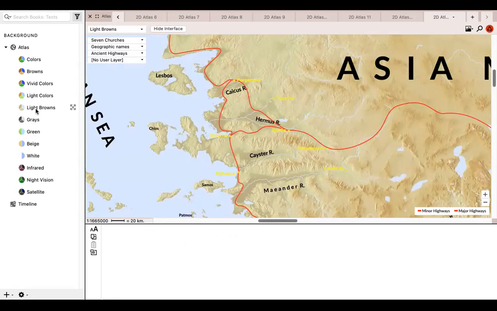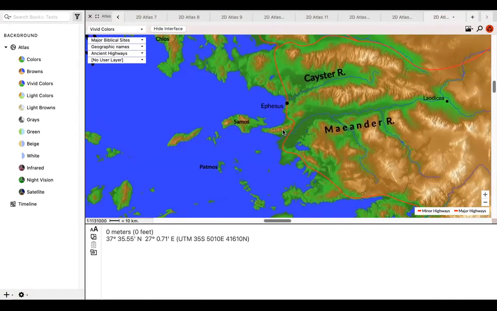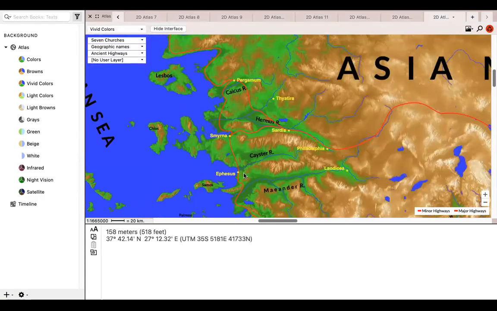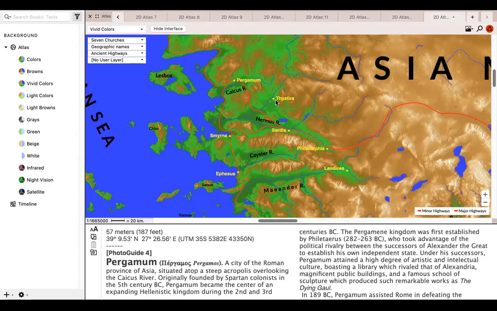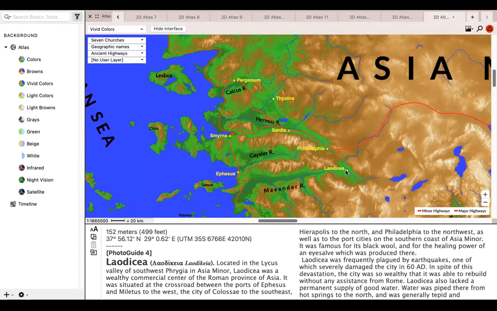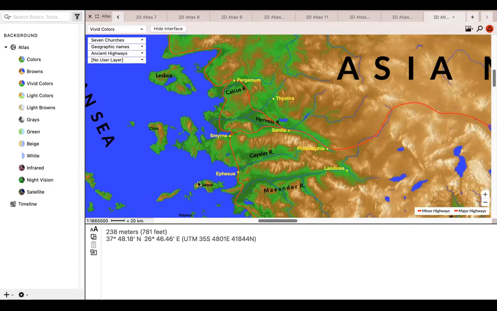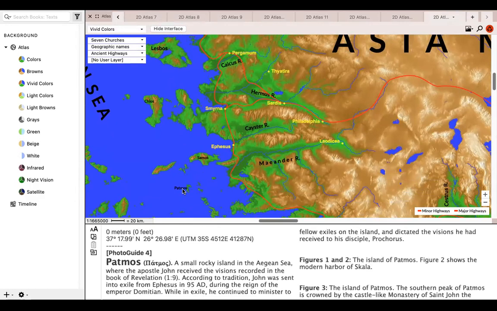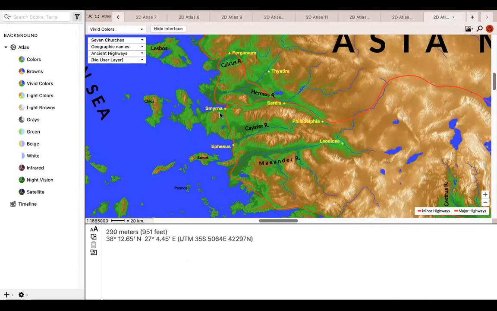Let me change the color. Let me put vivid colors. All right, and we have 7 churches. Let's choose 7 churches here. There are the 7 churches: Ephesus, Smyrna, Pergamum, Thyatira, Sardis, Philadelphia, Laodicea. And I believe this is where the island of Patmos is. Ephesus was here, Patmos there. You can see that geographically, this is like a semicircle. And when John is writing, the letter moves in that particular order: Ephesus, Smyrna, Pergamum, until it comes to Laodicea, the last place.